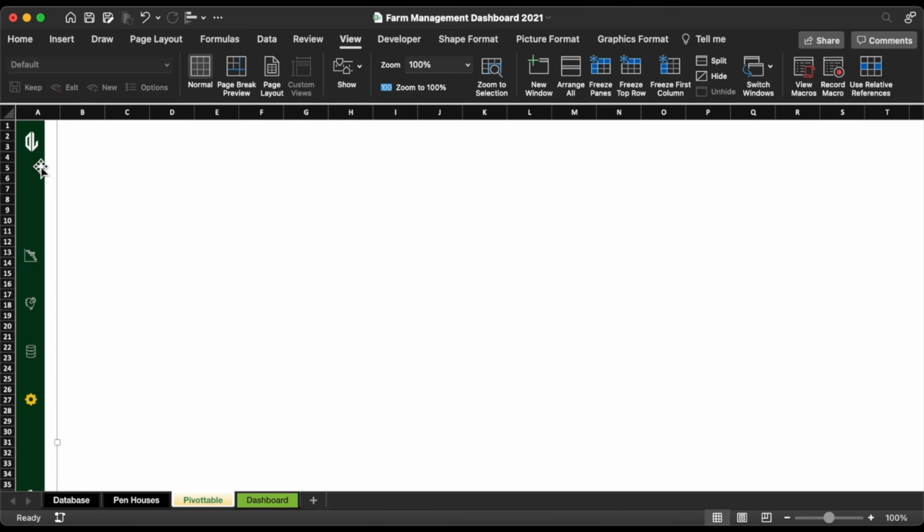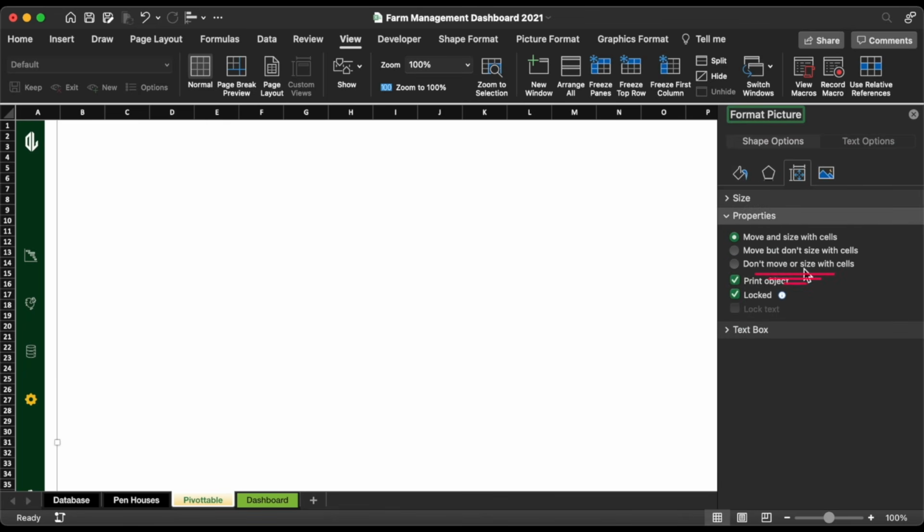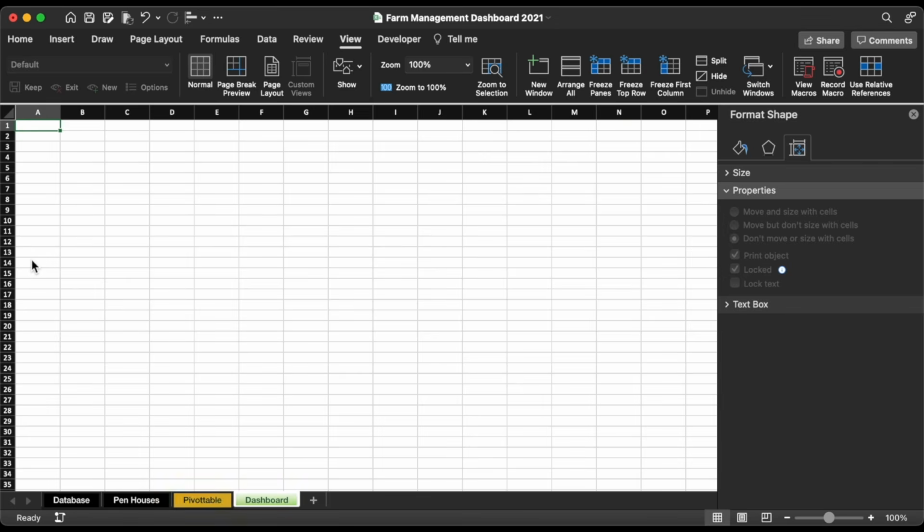Next, a very necessary step to avoid moving icons when updating the data: we must choose this option, do not move or size with cells. We're done with it, now we're going to start designing the main dashboard.